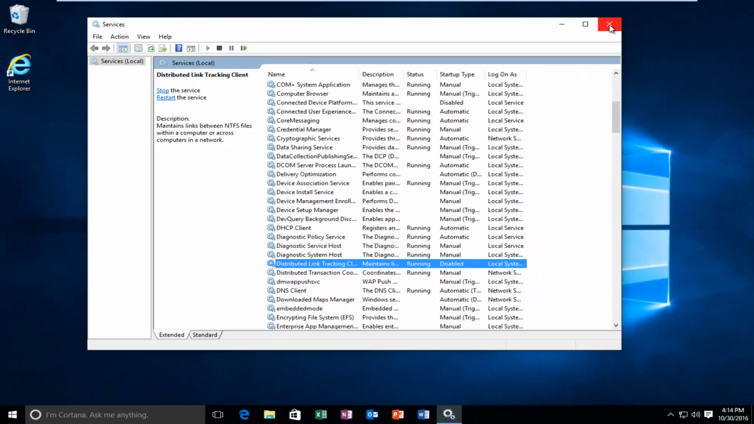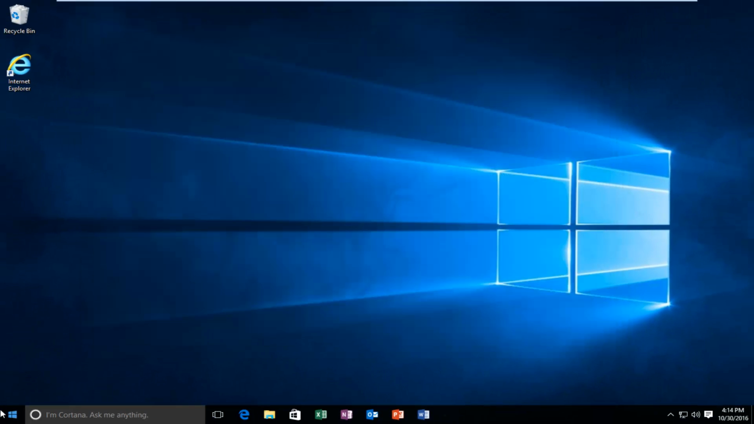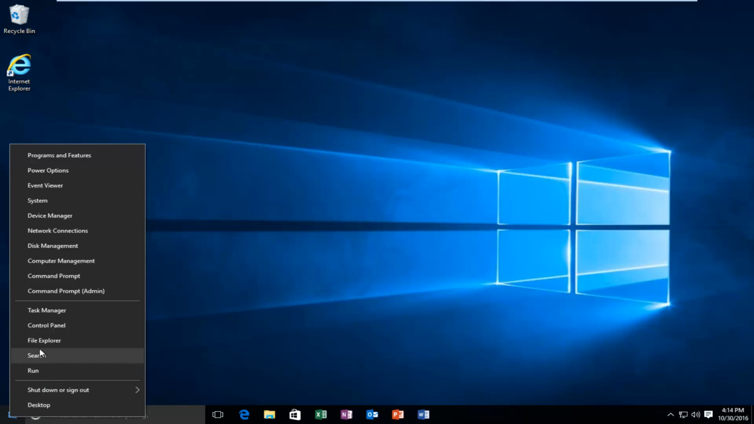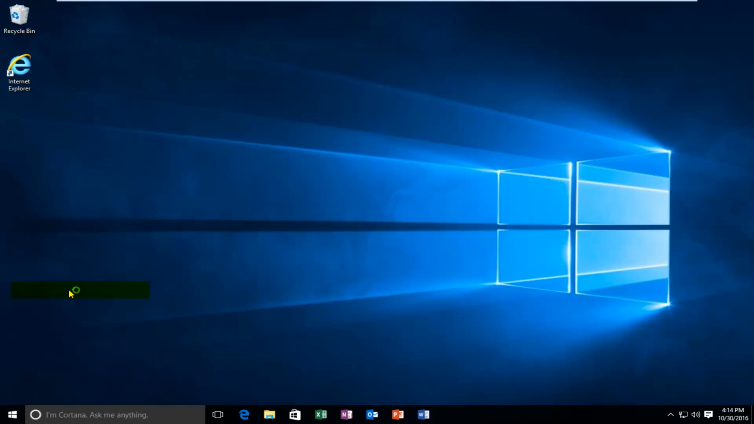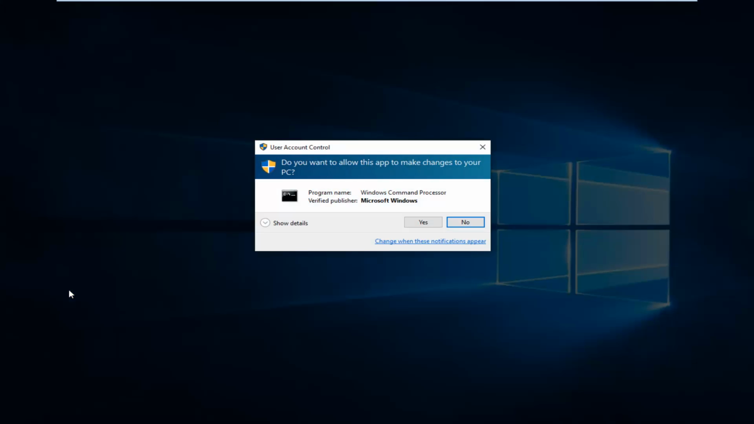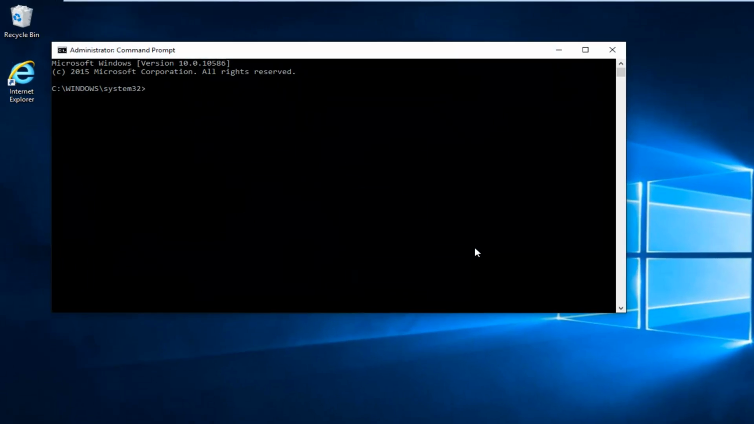So at this point you can close out of the services window, and now we want to head back to the start menu and right click on the start button, and then left click on command prompt admin. If you receive a user account control window, select yes.